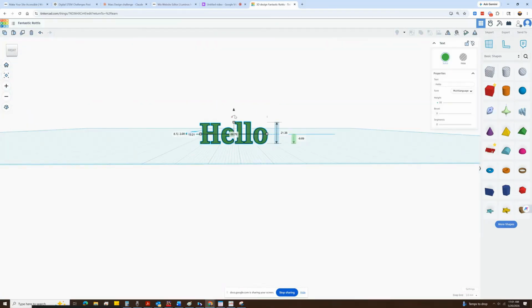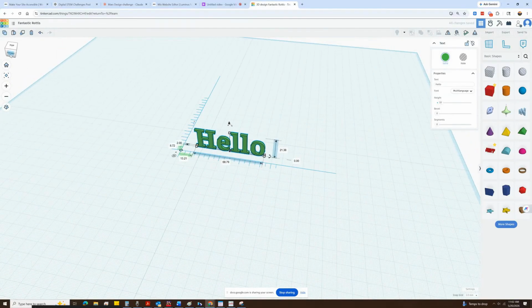So what we are going to do is use this cone and bring it up such that the bottom of the shape aligns with my workspace floor.